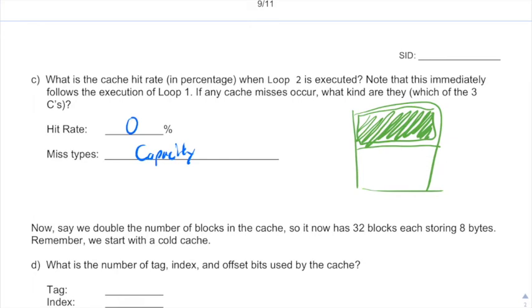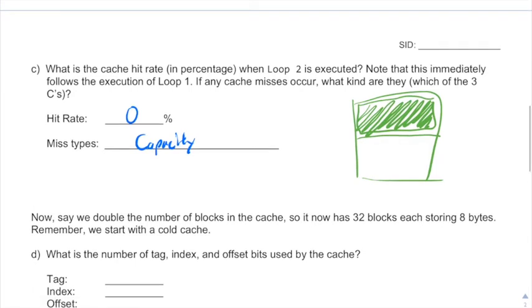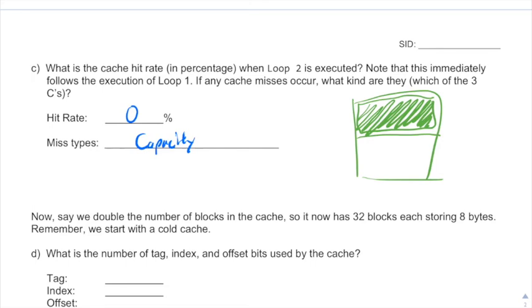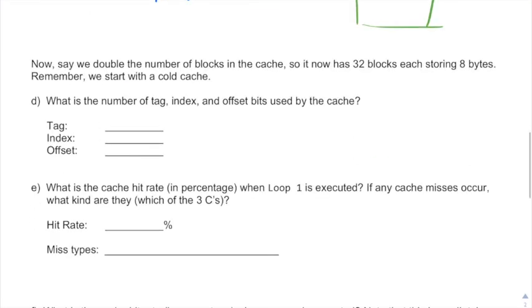Another good barometer that's slightly less correct would be to check if there are any other empty spaces when you have to miss. If you have empty spaces left in the cache and you're still missing, that's probably a conflict miss. If there's no empty space in the cache when you're missing, then that's probably a capacity miss.